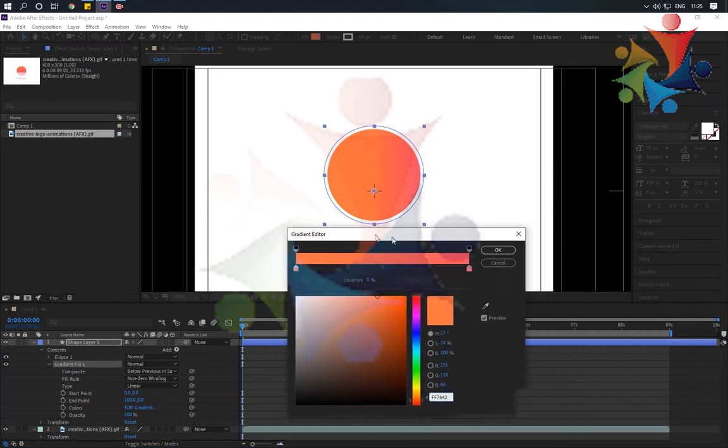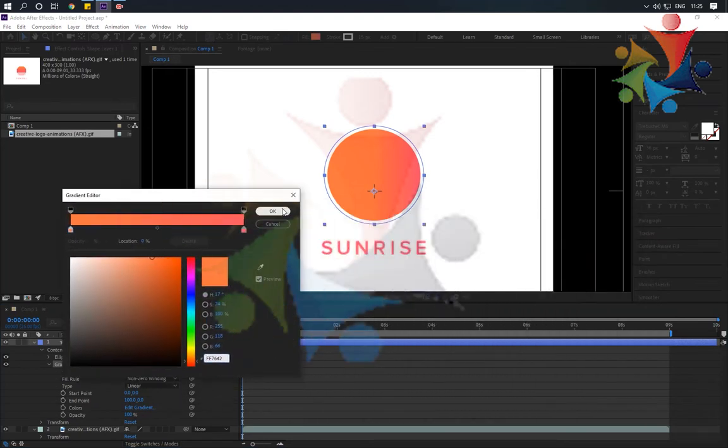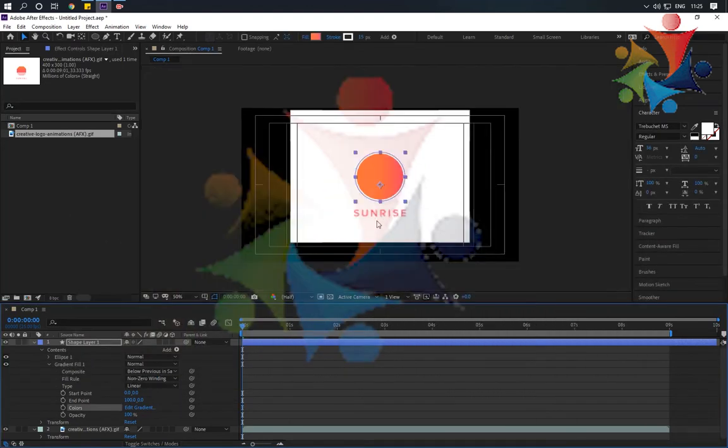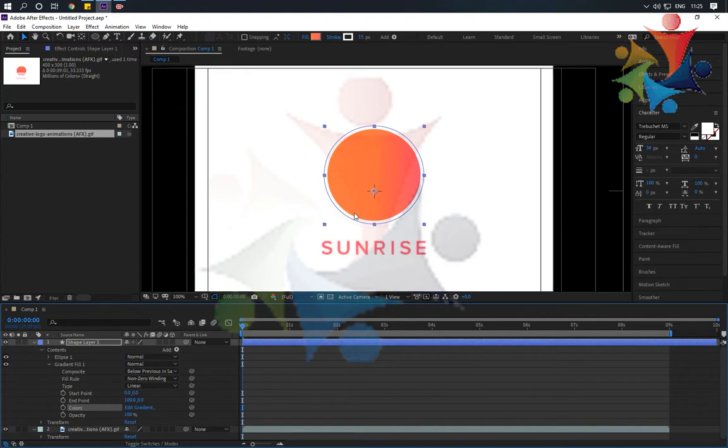You are able to change the colors here, you can do whatever you want. You can also change the starting point, ending point, everything you can do. As you can see, I'm just moving my starting and ending point here. And if I want to rotate, I could also do it.